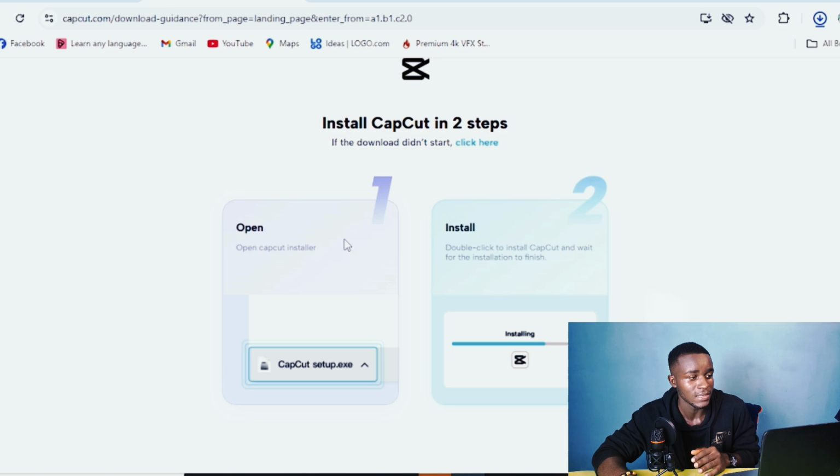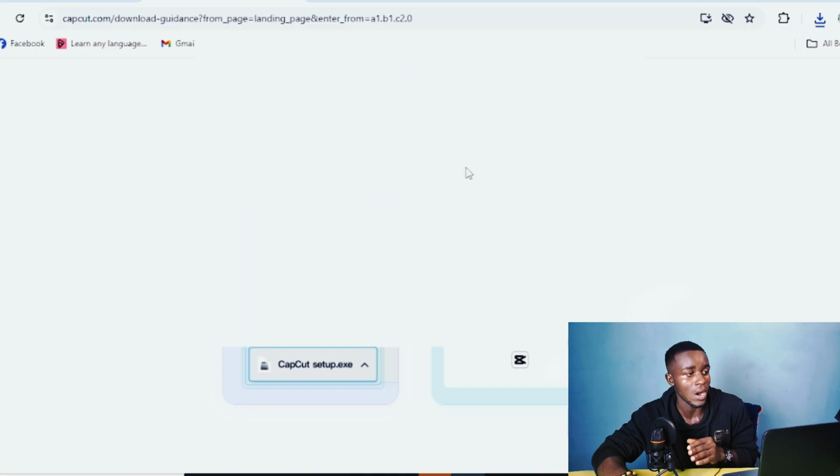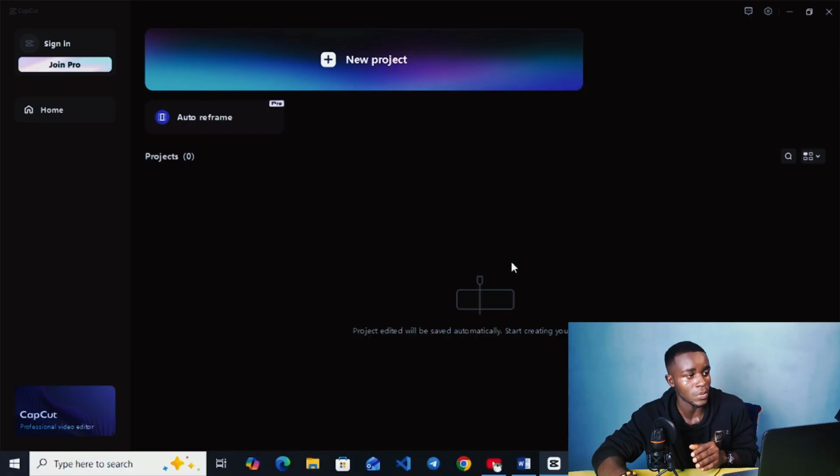So it's currently downloading. Once it's finished downloading, just double click to install it. When you double click to install it, just follow the process. This is the current version of CapCut, the one that has all the pro features. So just follow the steps and install CapCut.